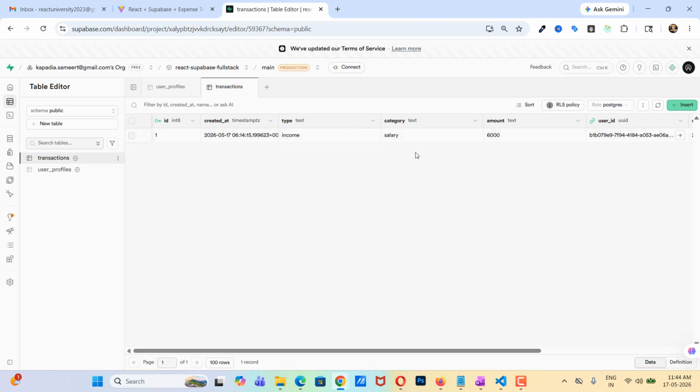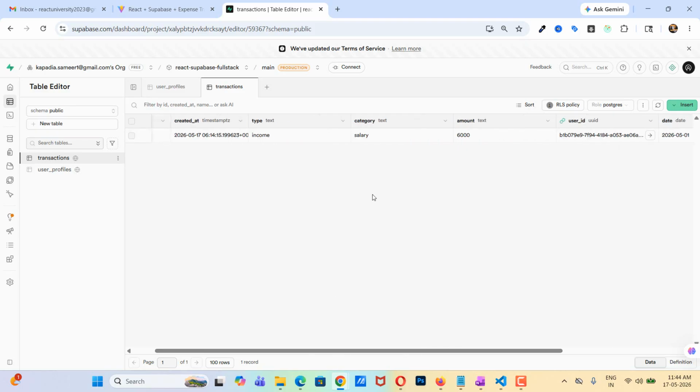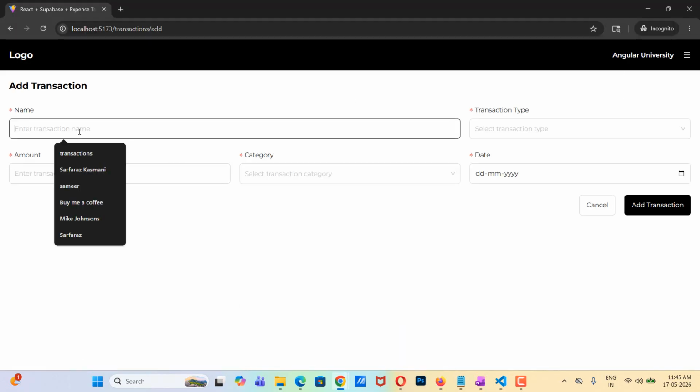So as you can see, we are getting this first transaction ID, created at, type is going to be income, category salary, amount 6,000, user ID, date 1st May 2026, and name that is going to be 2026 May salary. Okay, so this was about the income. Now let's try about an expense. Okay, so for expense I'm going to say room rent.